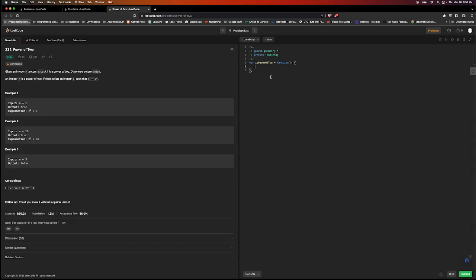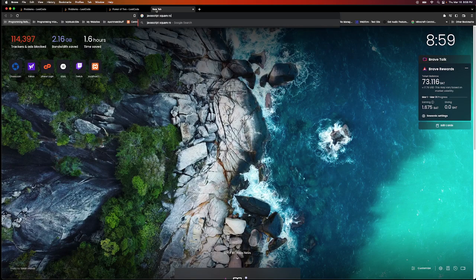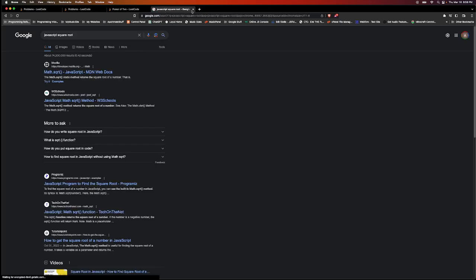Because I'm trying to think about this here. If we say 2 to the power of x, so if we said 4 equals 2 to the power of x, we have to just square root 4 to get 2, and then x equals 2. But I personally don't know JavaScript square root. I don't know if there's a way to do this. Oh, math.sqrt, okay.